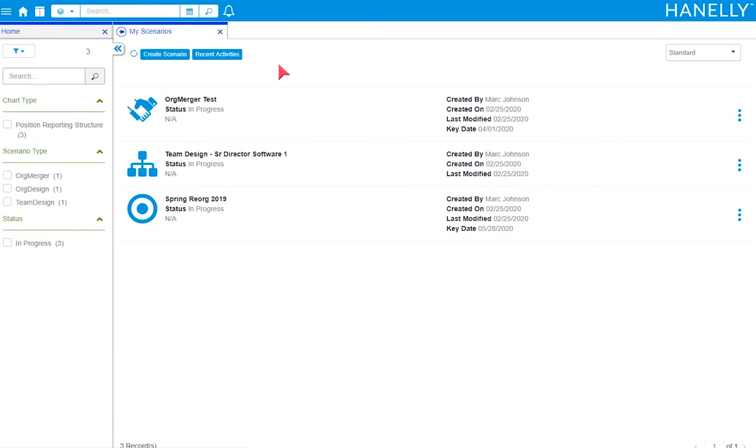As you can see, this page lists all the different scenarios that you have access to within the application. On the left side of the page, we have the filter panel, and it works just as it does on any other page by allowing you to narrow down what you see by setting specific filters. At the top of the page, we have a button to refresh the list that we see, a button to create new scenarios, and I can view recent activities related to scenarios within the application.